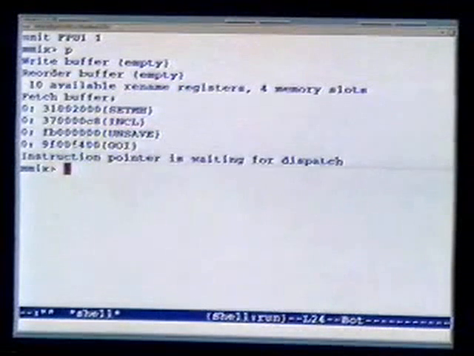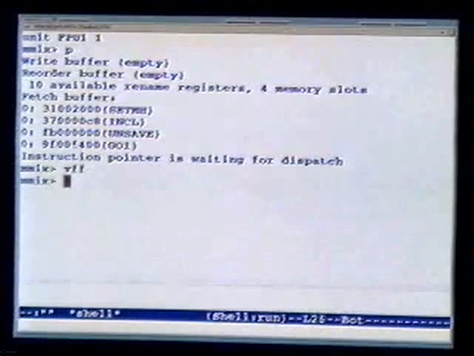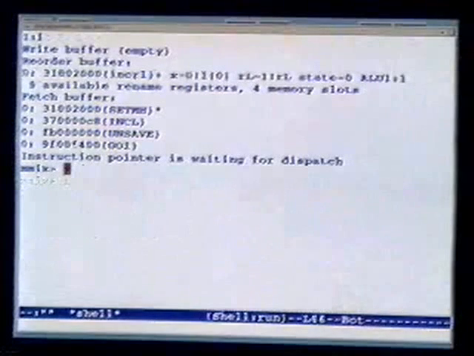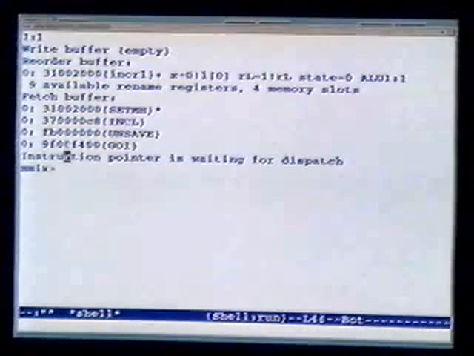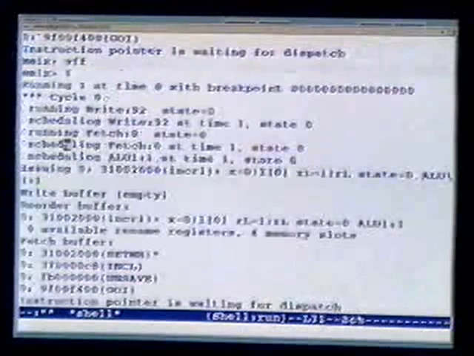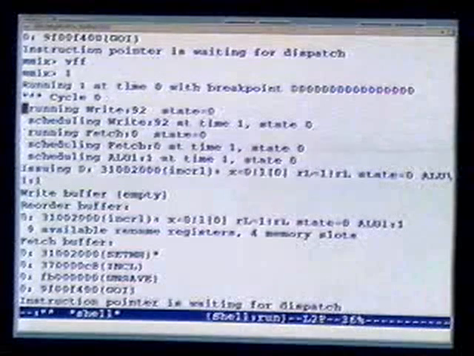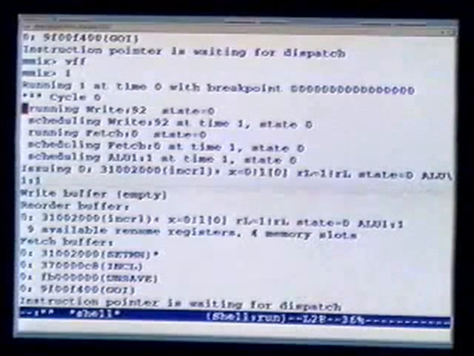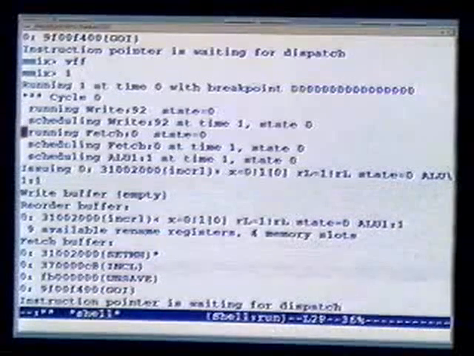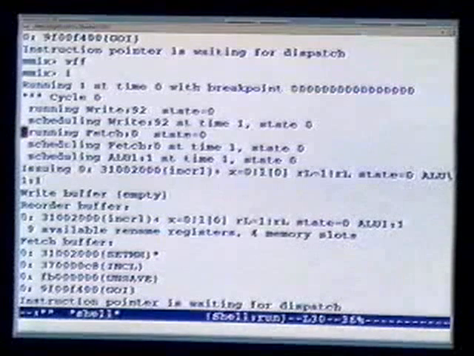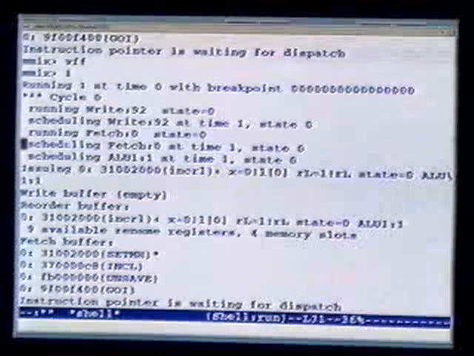It says instruction pointer is waiting for dispatching. And so if I said verbose to print everything out and do 1 cycle, we can see what happened at cycle 0. It runs the write. It runs a program that looks and sees if there's anything in the write buffer, which it doesn't find anything, and then it sees if we're ready to fetch anything. It isn't because the instruction pointer isn't there.